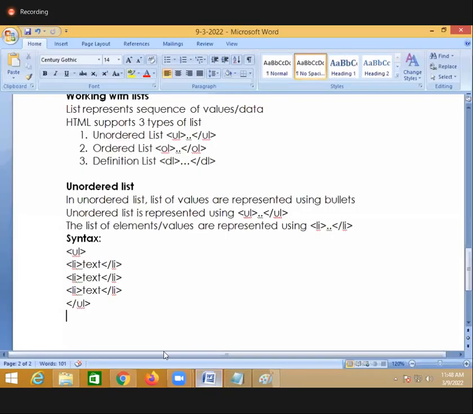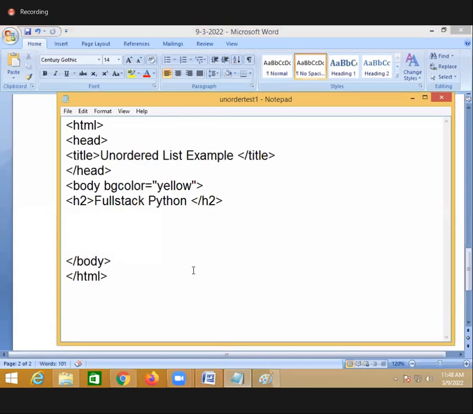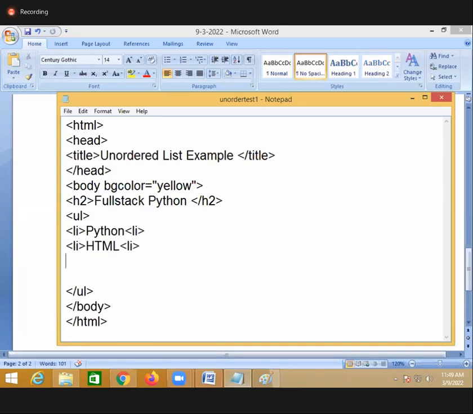So within this, I want to represent a list. Which list do I want to represent? Unordered list. So what does full stack contain? I'm saying Python. Now in HTML, can I write directly like this? No. I have to use which tag? List tag. So what is the first value? Python. What is the second value? HTML.